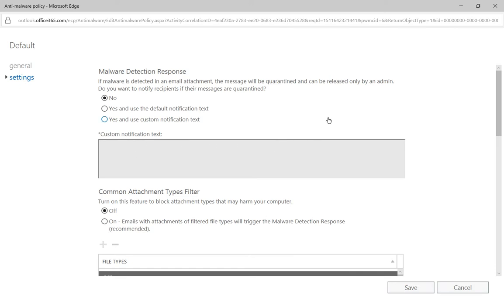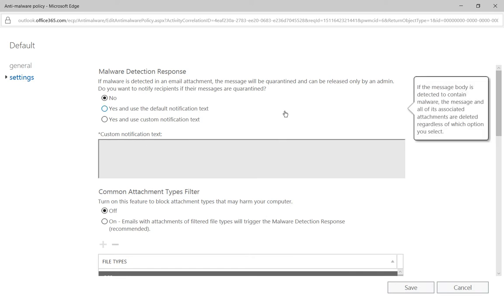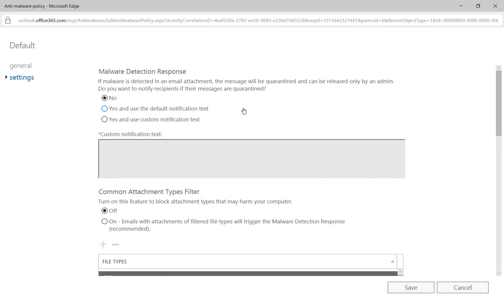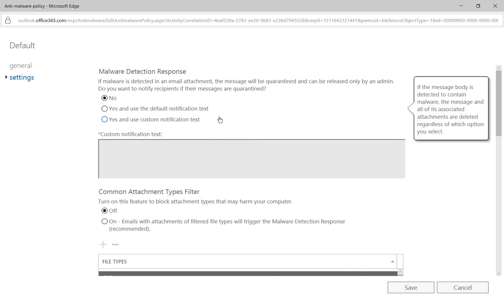So we have some options, such as a detection response. If it's detected in an email attachment, the message will be quarantined and can be released only by an admin. So this is allowing the administrator to say to the user that there has been malware detected, and you can send a notification to them. So if you do, then the user may say, hey, I wanted that email, and you can then send that off to them if you want. But by default, it says no. So you can either change it to yes with the default notification, or yes, and you can create a custom notification that warns the user about it.